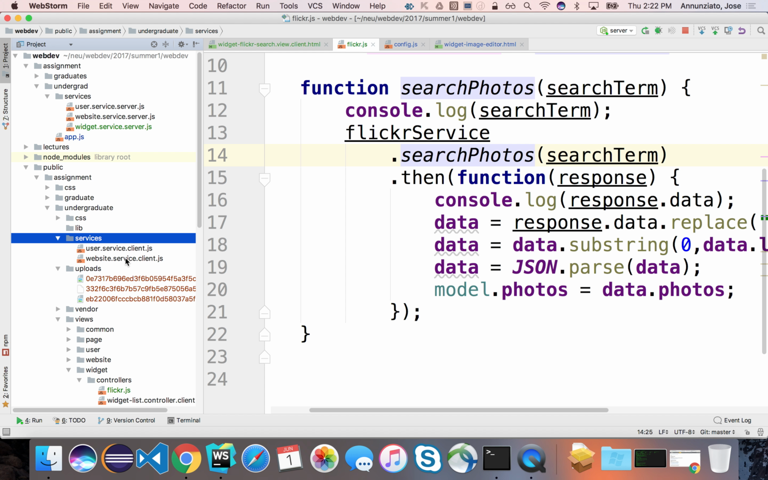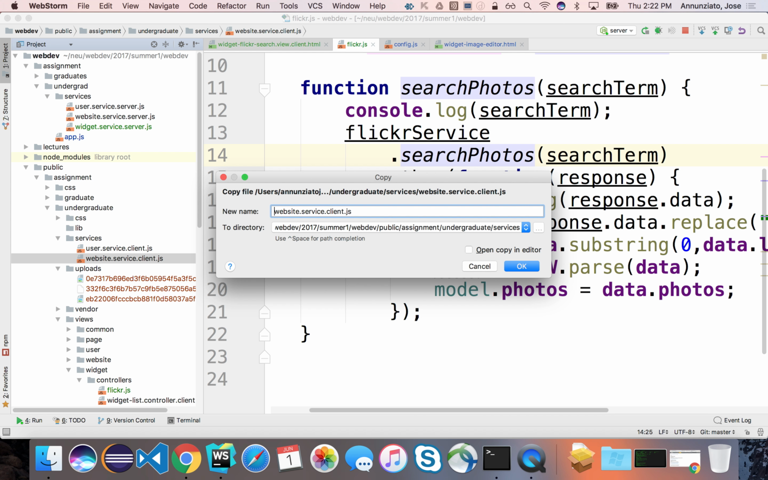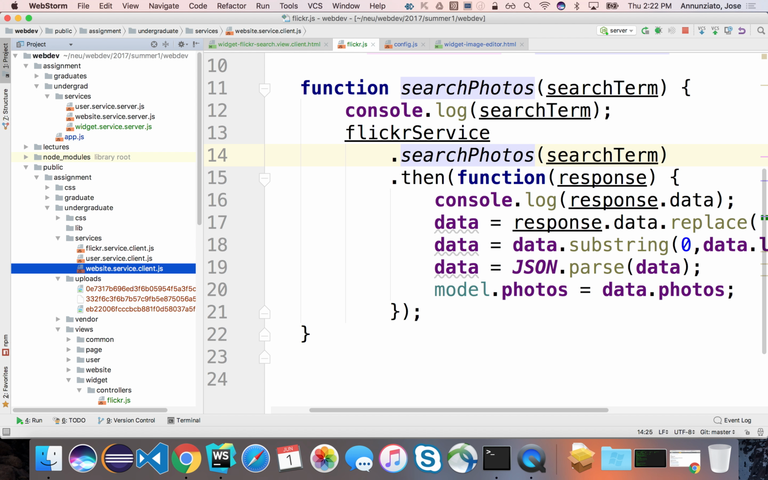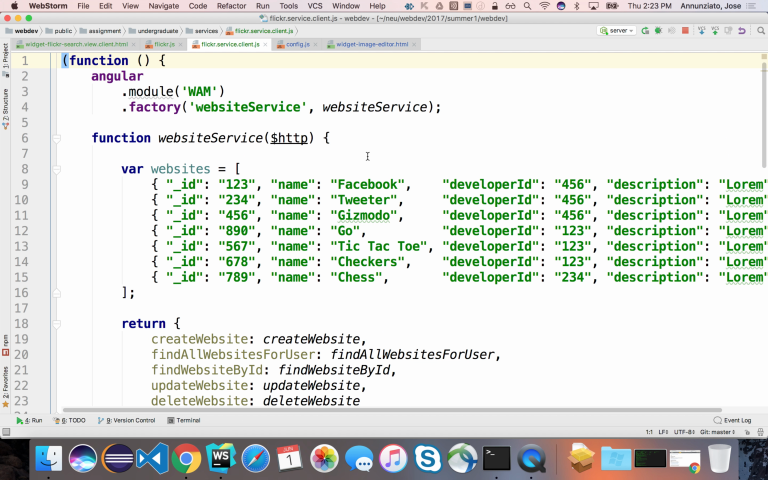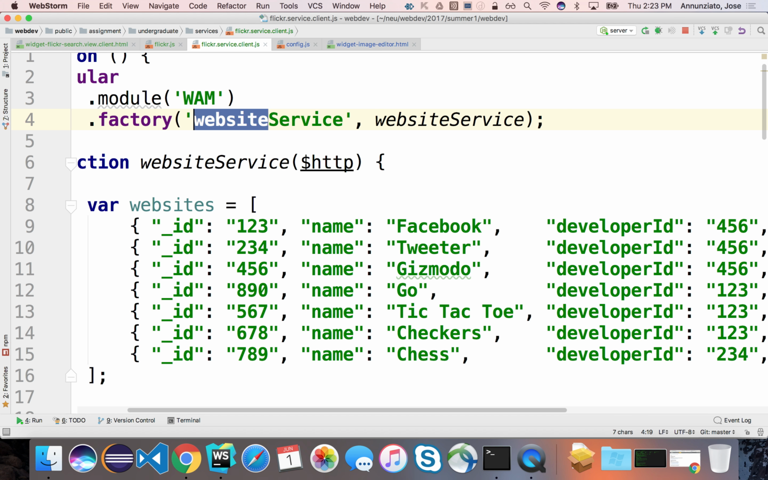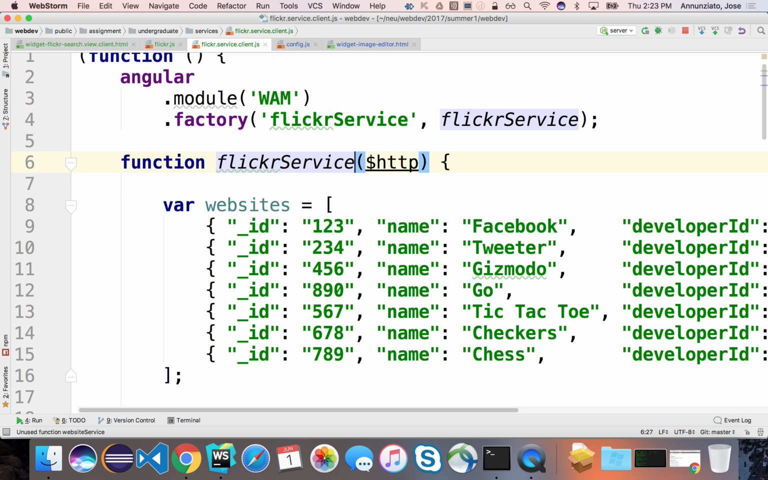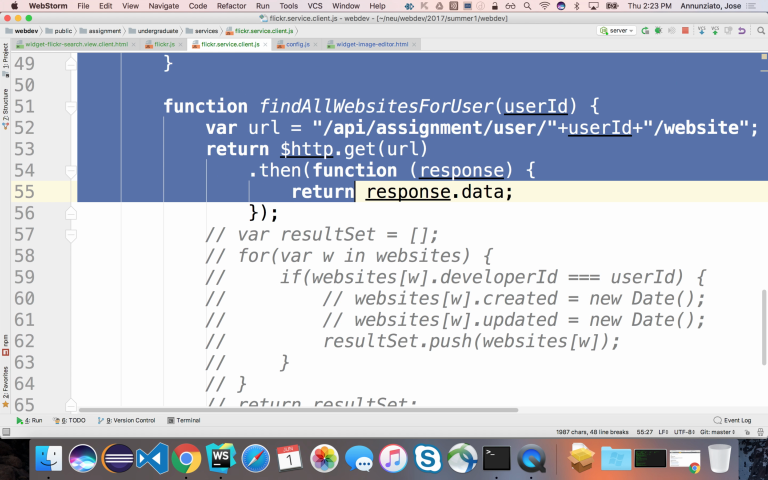So under services, I'm going to just grab and copy one of these, and this is going to be my Flickr service. There it is. It's going to be called Flickr service. I don't need any of this, and it's going to use HTTP, but everything else I don't need.